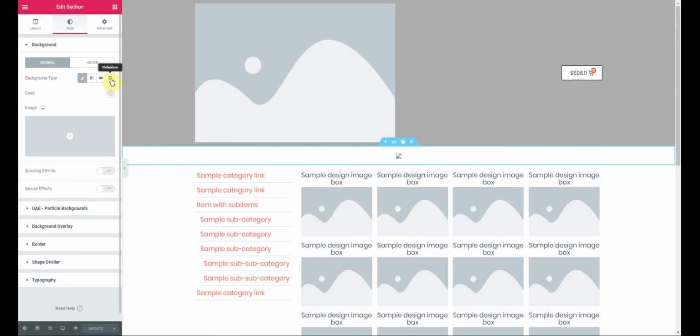Right here, these are the background options. So classic background means that you can assign a color or an image. A gradient is exactly that, it's just a gradient. A video is a video. So say if you wanted a video to be playing here, you could certainly do that.